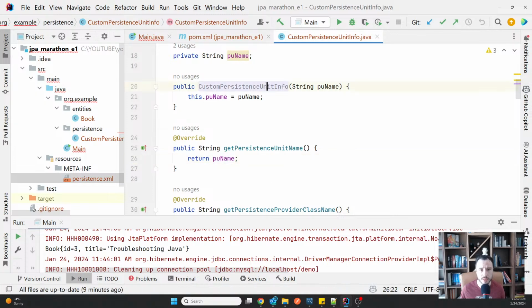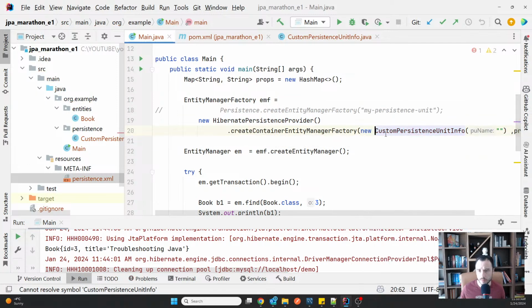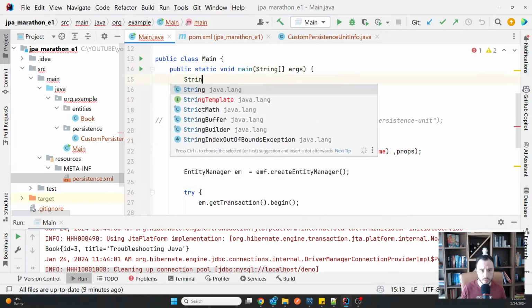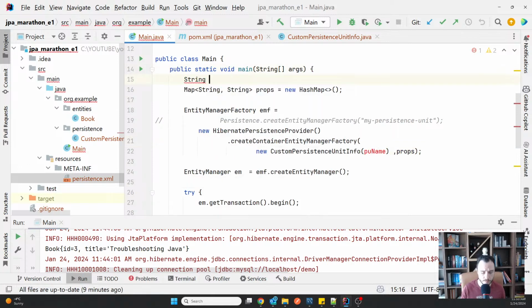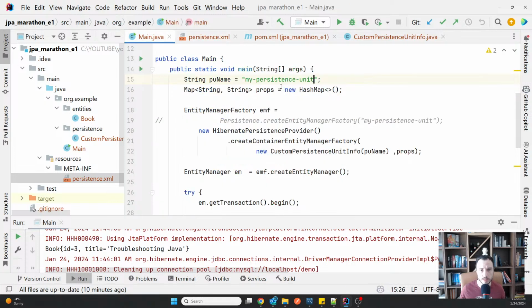So you say, when you create the custom persistent unit info, because that's what you're gonna do here, new CustomPersistentUnitInfo, and then you give the persistent unit name, PU name, and then you can have a String PU name here. And again, it can be whatever name you want, but I'm just gonna go with the one I've started with, which is my persistent unit.